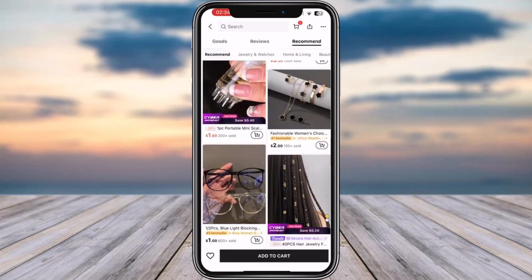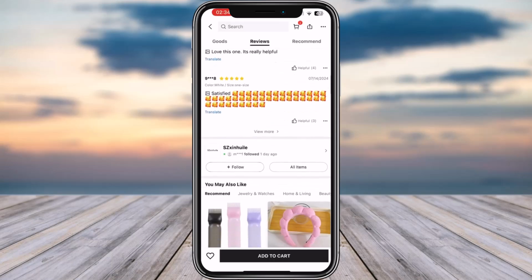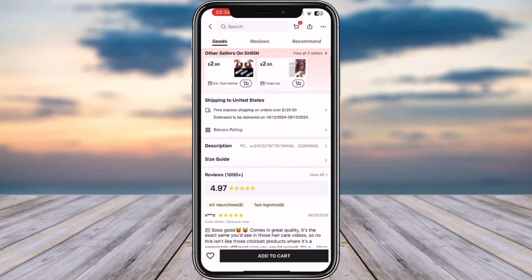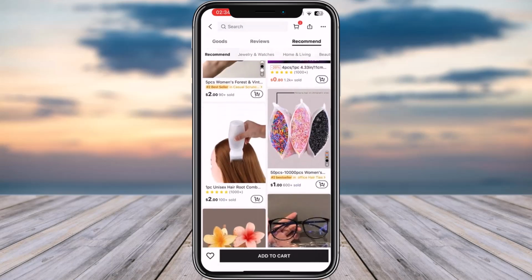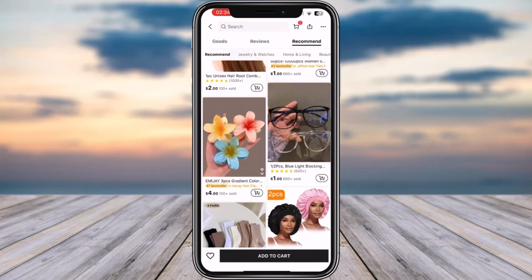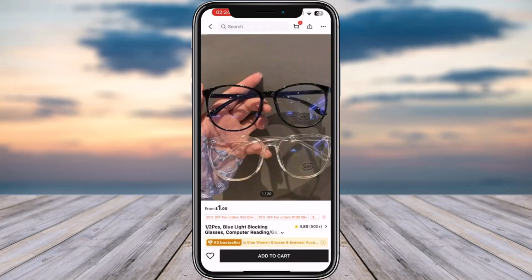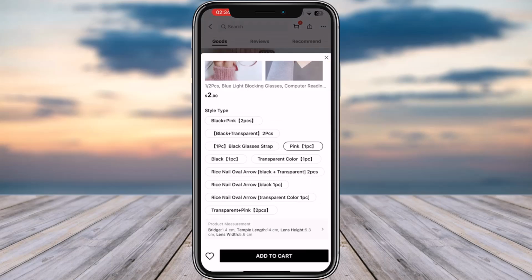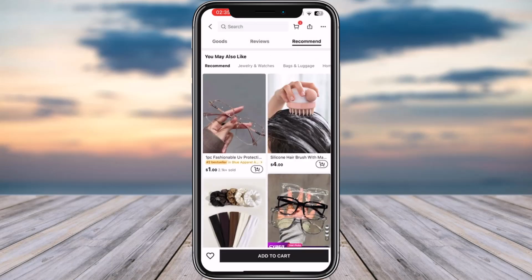Again, if I would like, I can choose to go through the reviews as well and check out the products accordingly. Once I have got a desired product that I would like to get, I tap on it and tap on add to cart, and that is everything. Once I have chosen the one, I'm going to tap on the add to cart option, and there you go. That's how easy it is.